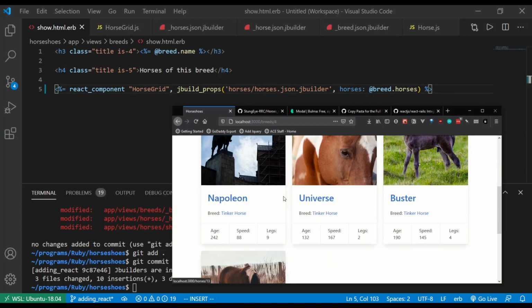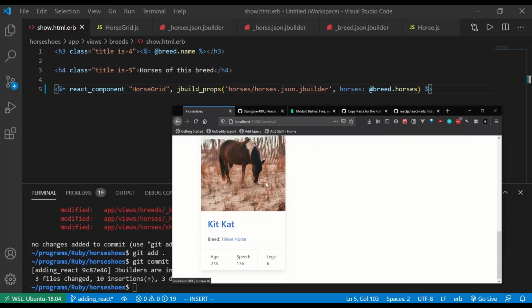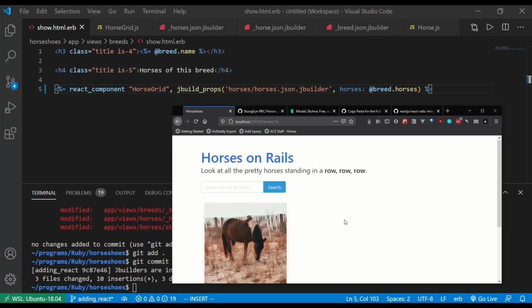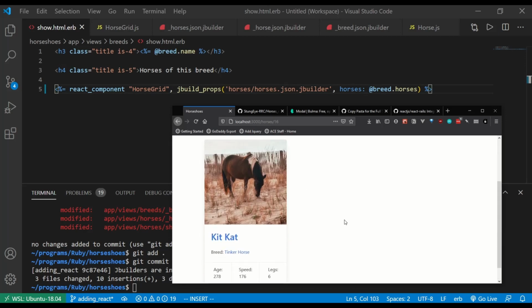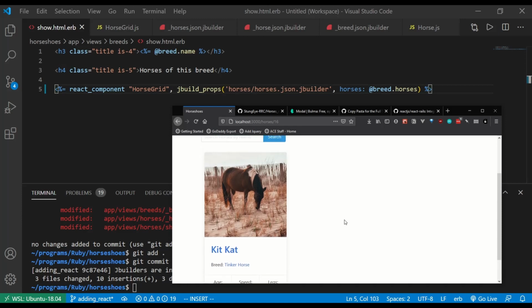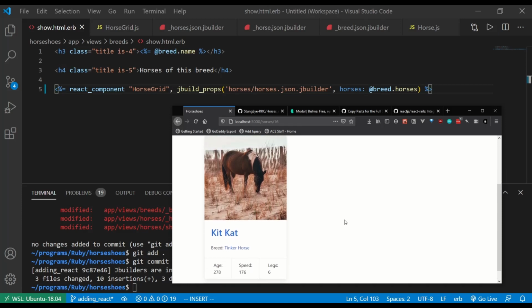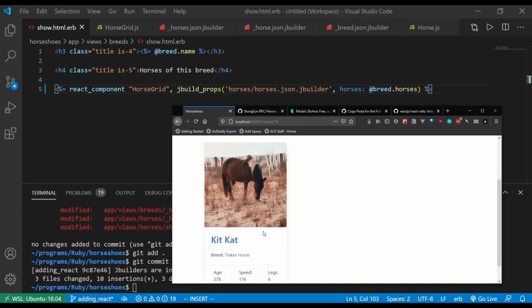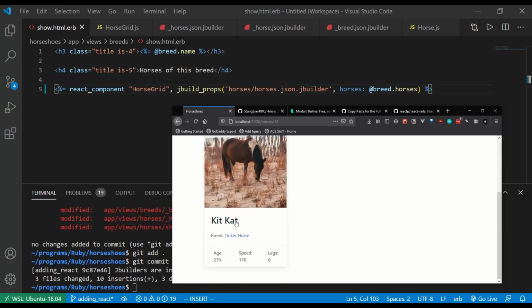For example, here we have links to our various horses. And here's Kit Kat. When I click through, when we had things set up with ERB views with our regular old partials, we had a Boolean that we passed into the partial that made it so that the link didn't show on the show page. We don't have to link to ourself on the show page. And so I would like to be able to suppress that.